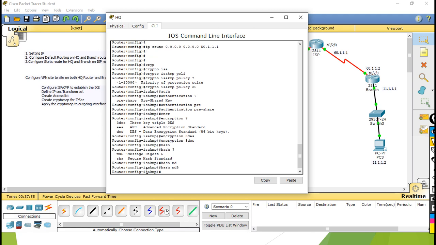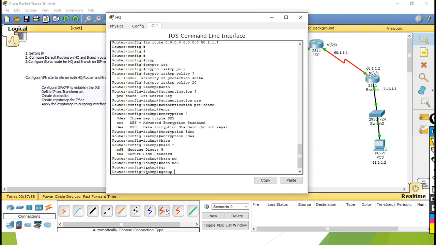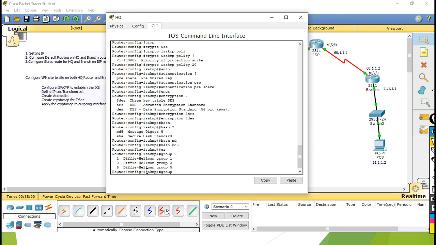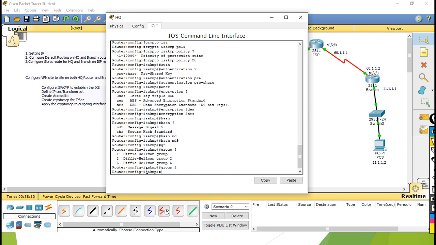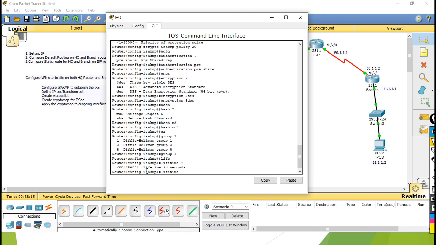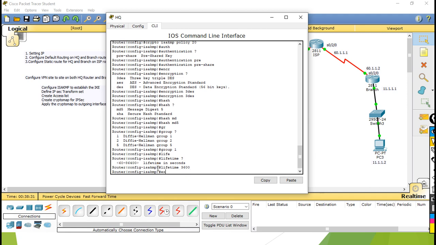Then the next command we are going to set here is group. Now group can be 1, 2, or 5. For me, I have not even used group 1, so I can go with group number 1. And then the next command is lifetime. Lifetime means here you can set the lifetime in seconds. You can use any value between 60 to 86,400. For me, I'm going to use maybe 3600 just for an example. And then I say exit.